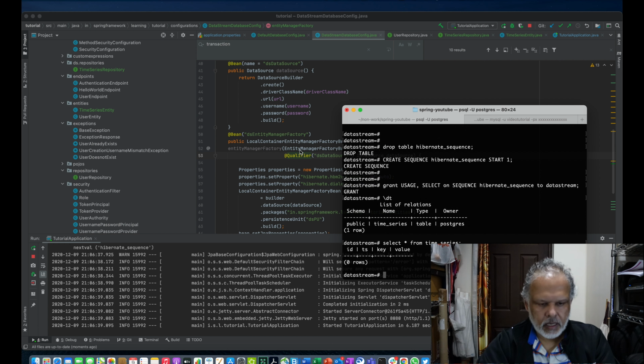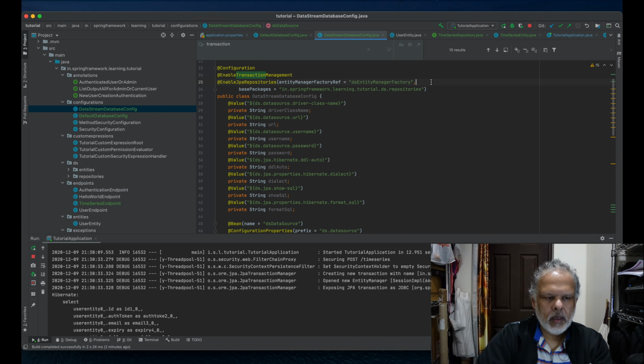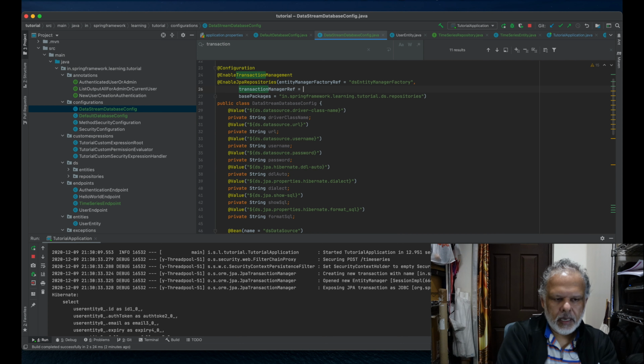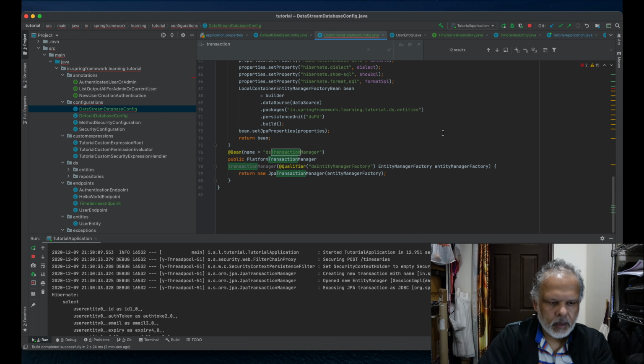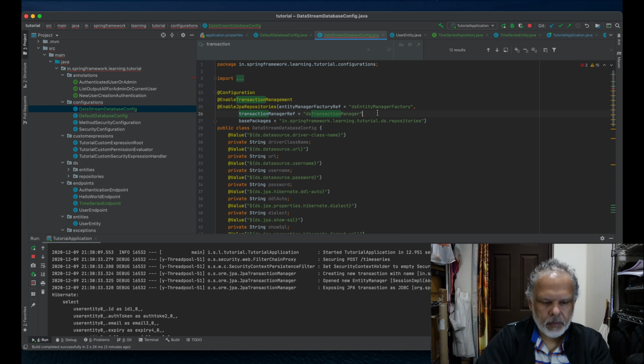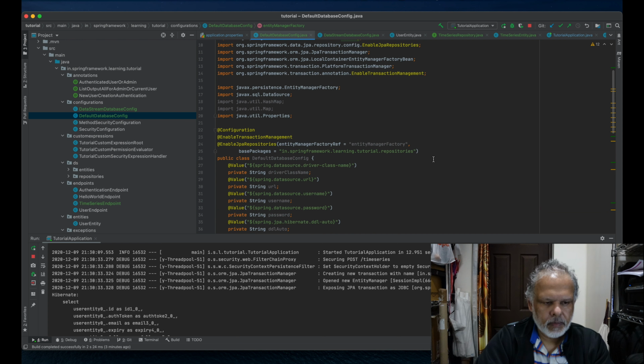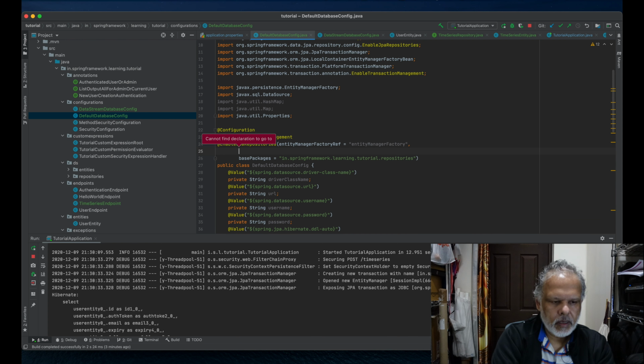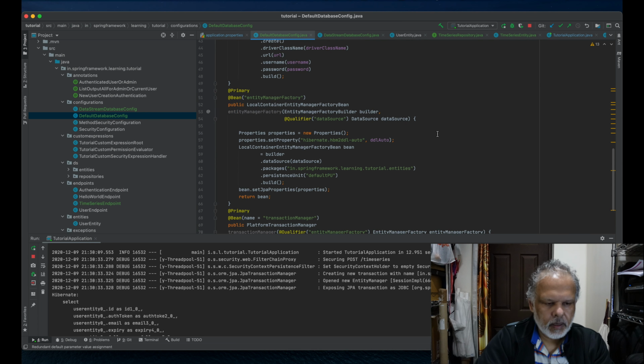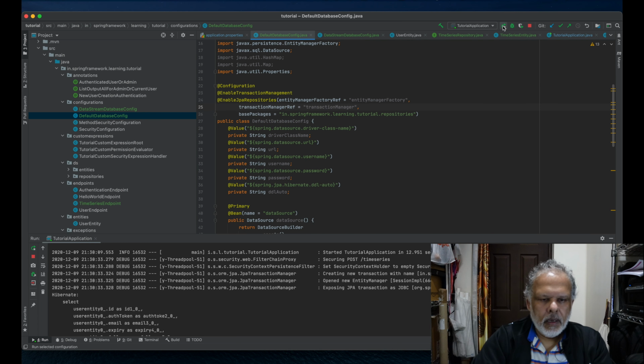But there are no values here. We also need to add transaction management ref equal to ds transaction manager. That is the name that we have here. Put a comma here. Same thing we also need to put in the default one, and we just call it transaction manager. Let's run it again.